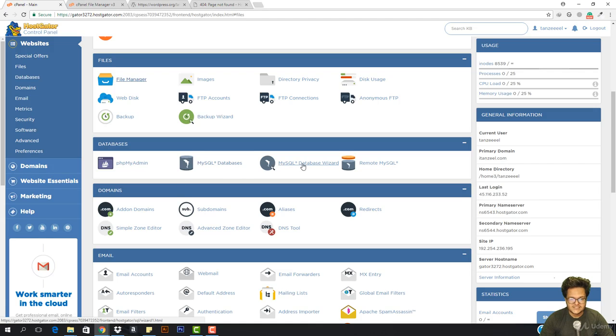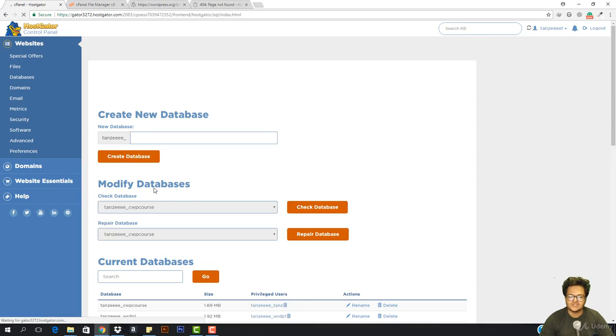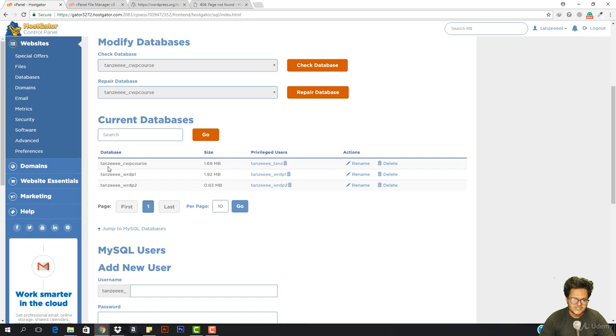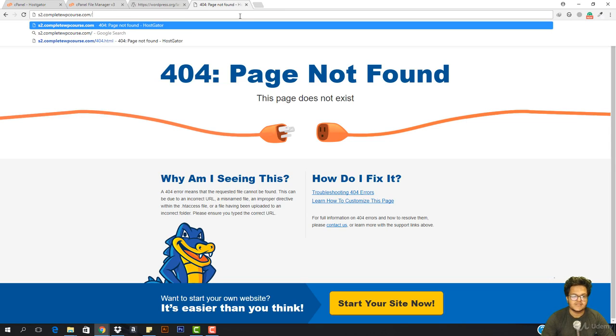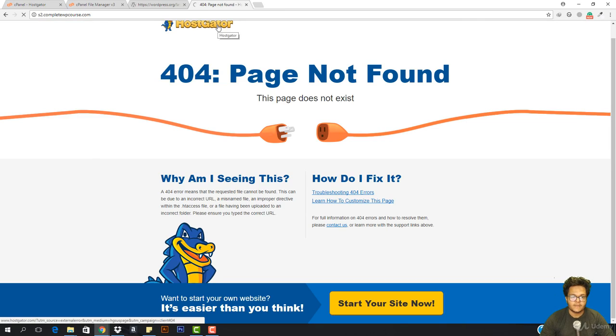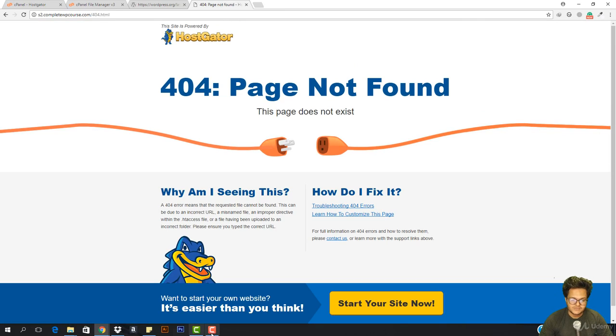But first, let's go to the MySQL database, and then we need to integrate these databases. So I'm just going to install this. On this database, you can see that we have the CWP course. We also have the username. So when this is done, I'll be back. Okay, so I'll just try it, and when it is done, I'll show you how this is going to look. So I'm just pausing my video right now and I'll install WordPress and I'll be back.